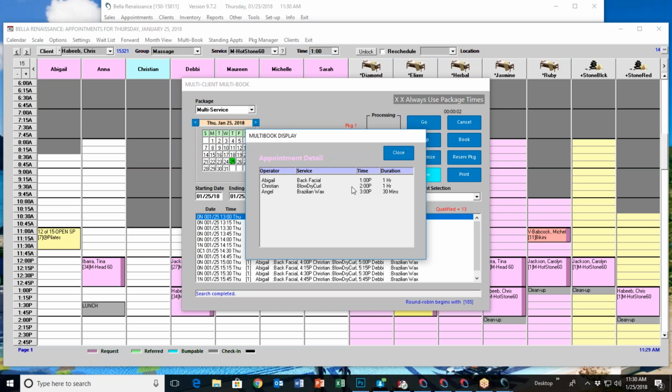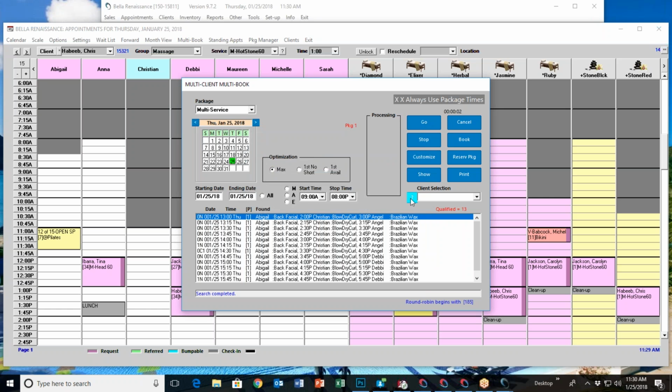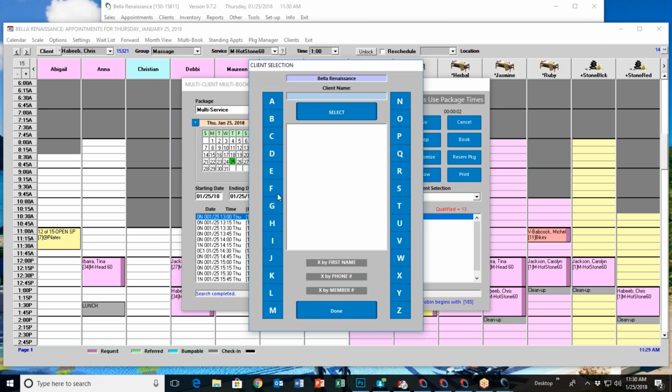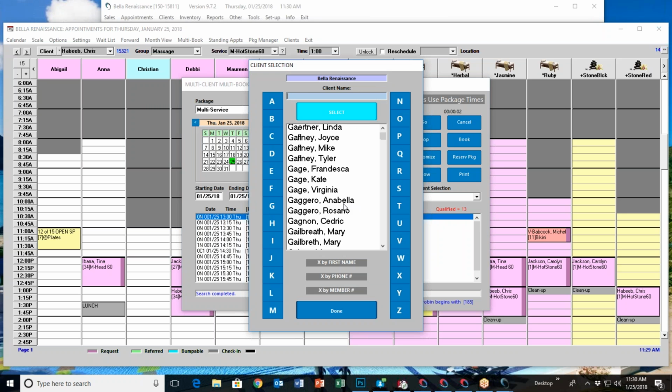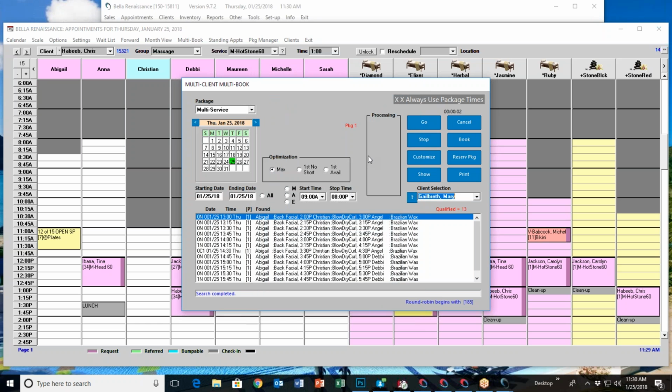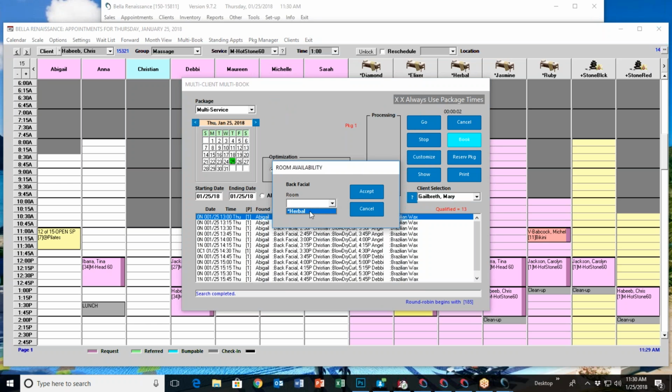Abigail is going to do the back facial at 1. Christian is going to do the blow dry and curl at 2, and Angel is going to do the Brazilian wax at 3. Does that work for the customer? If it does, I can go ahead and book it. So I can go ahead and choose my customer, whoever they are, and this time we'll go with Mary Galbraith here, and then we'll book it. Any rooms that are required, it'll ask for them, for those services.